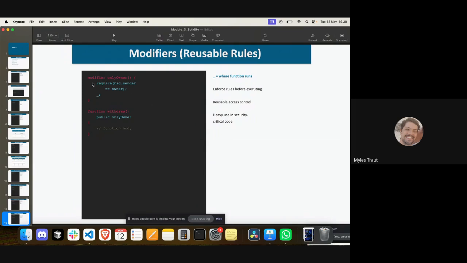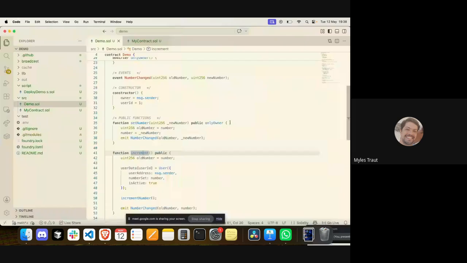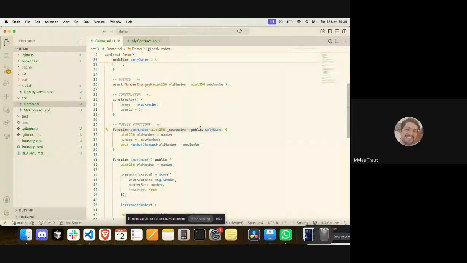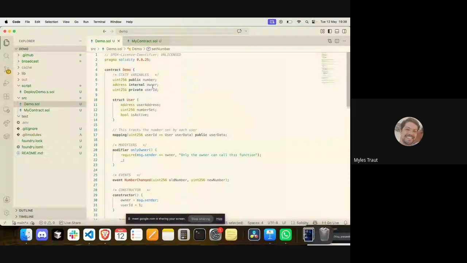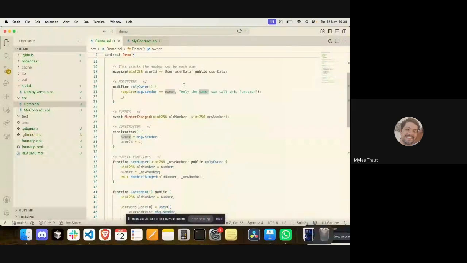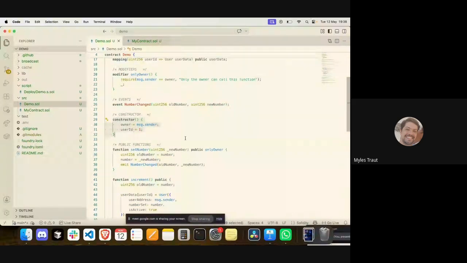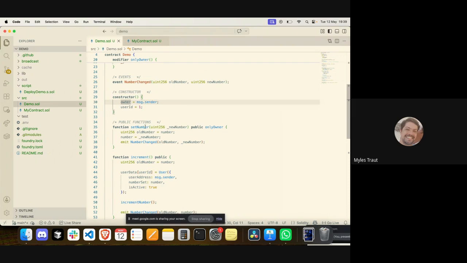Whereas with modifiers, you write this once and you just add the modifier onto the end of the function signature, like this withdraw function. Like we can see here, the setNumber function has an onlyOwner modifier. That means it can only be called by the person who has deployed this contract, or whoever is the owner set here. The owner is set in the constructor. So when the contract is deployed, whoever deploys this contract is the msg.sender, and they immediately get set to the owner. So if any other address attempts to call the setNumber function, this function will fail.